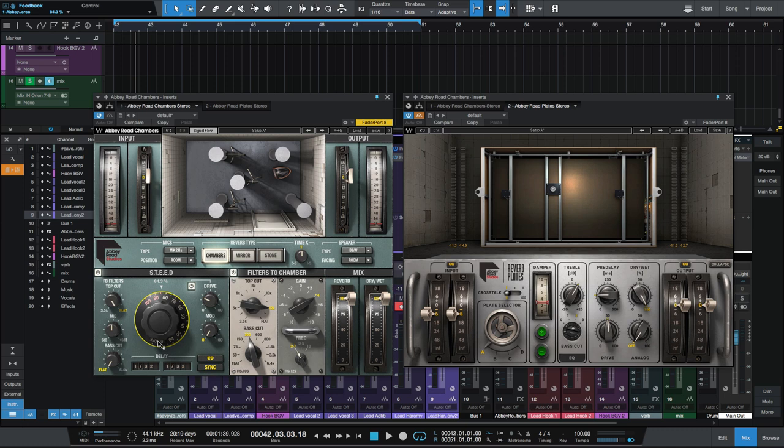The chamber is new. Depending when you're watching this, it's on sale for $29 right now. The plates reverb I picked up for $29 as well during a sale. So if you're curious about the difference between those two, because they're both labeled as Abbey Road, these are two very different styles of reverb plugins.